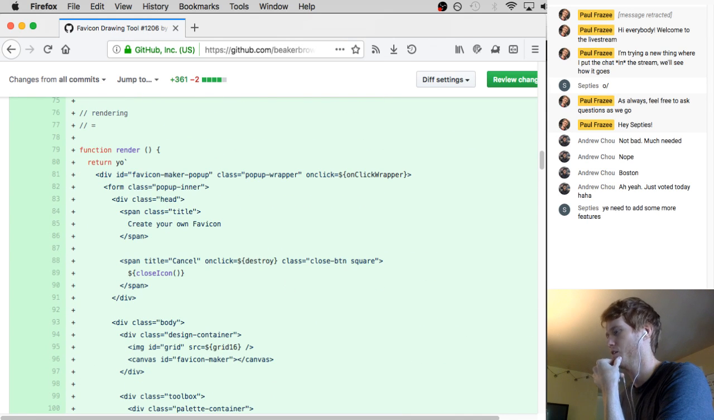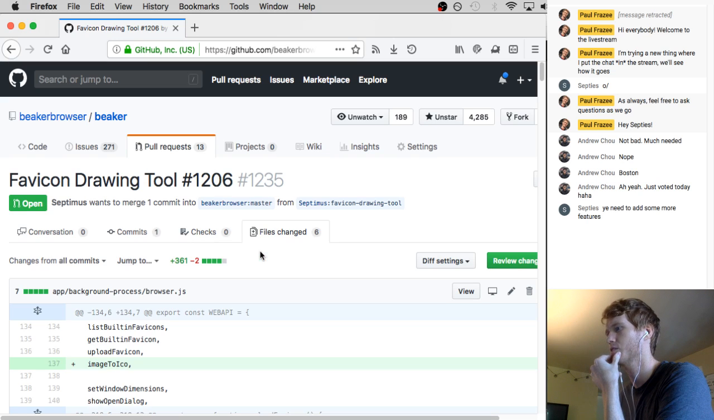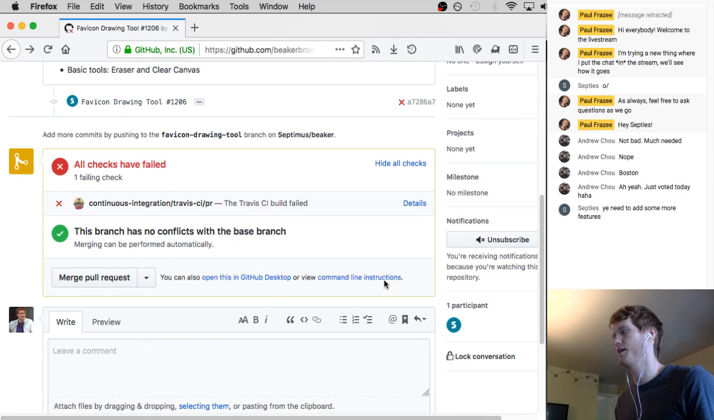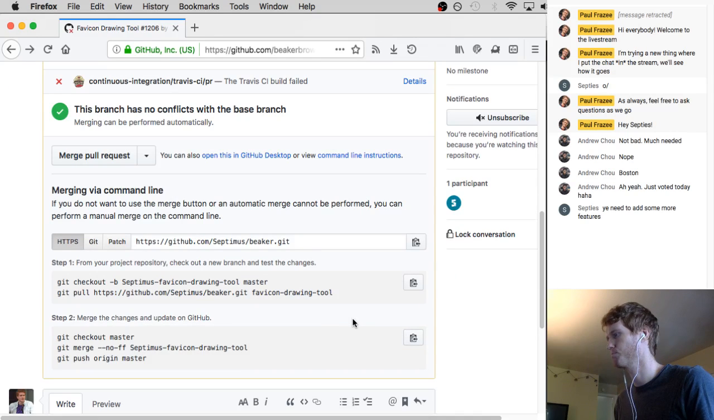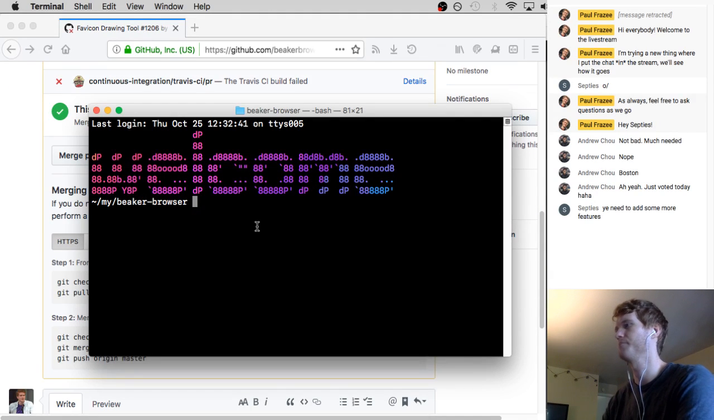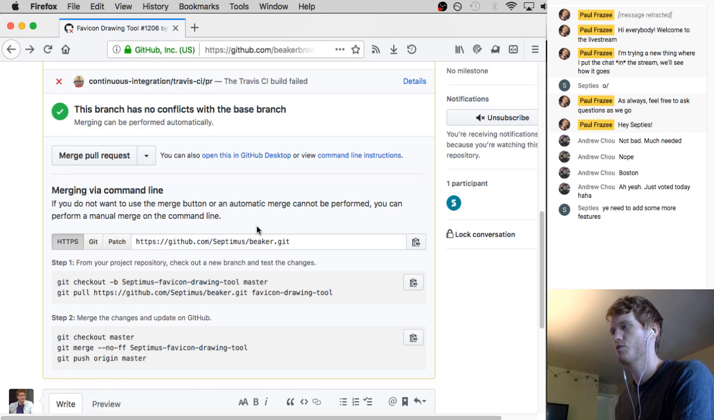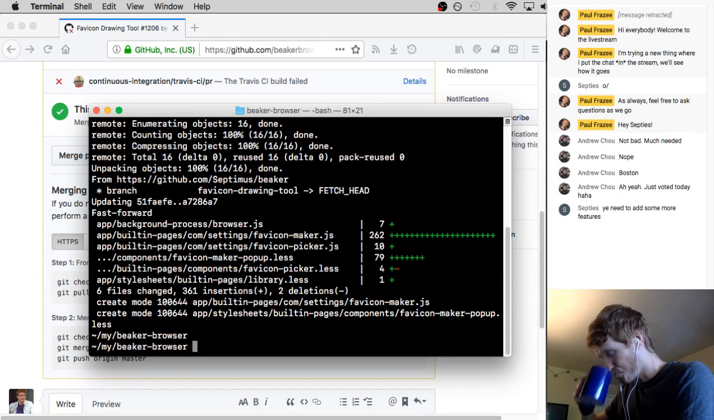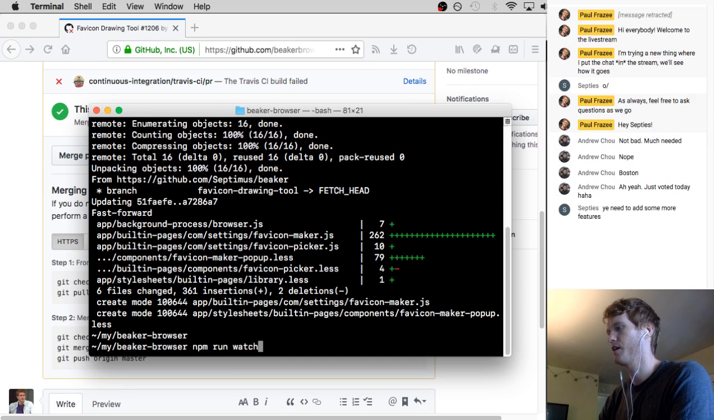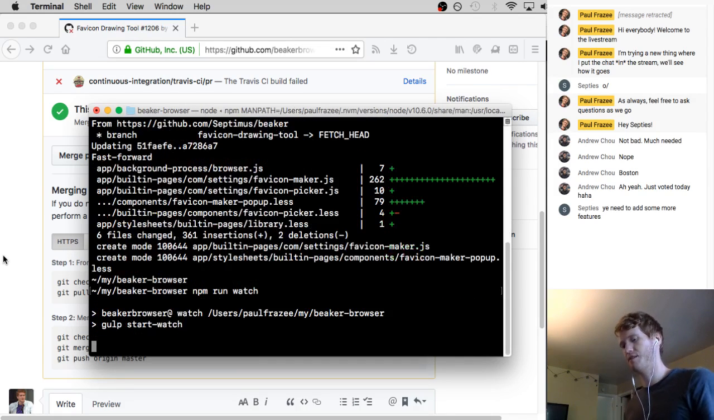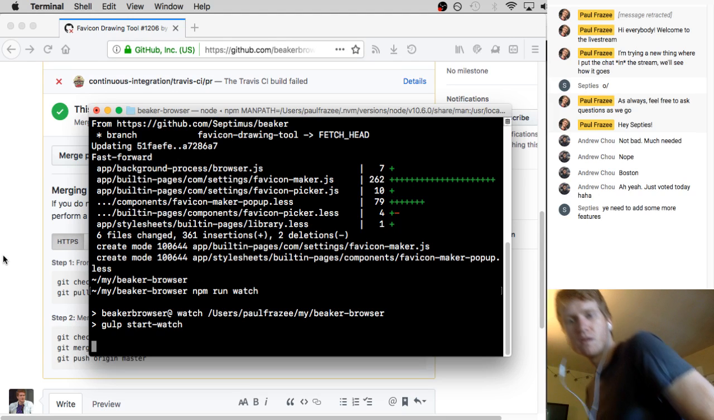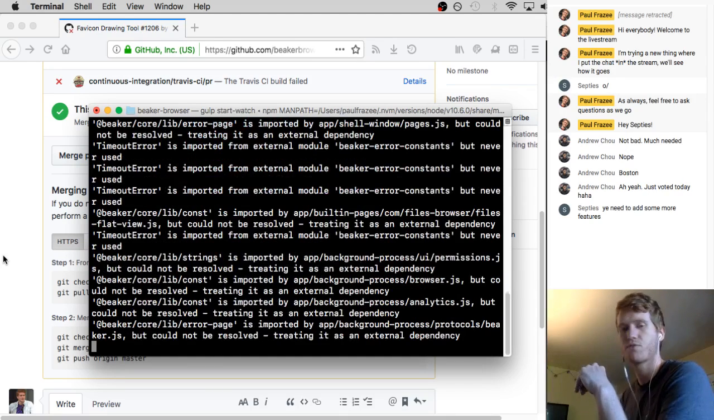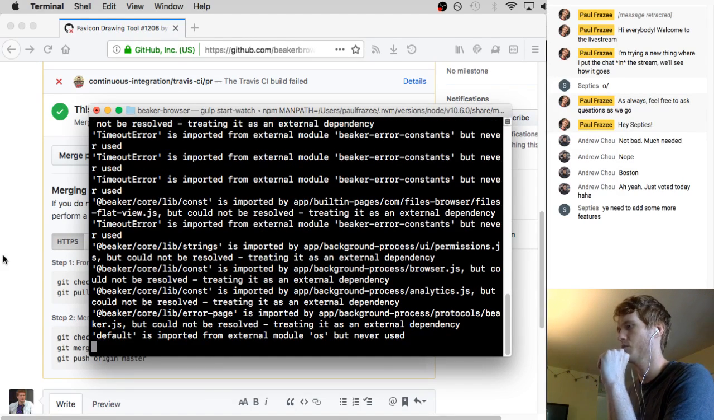Basically, we have a favicon picking tool in Beaker. Why don't I go ahead and get this thing checked out? We have a favicon picking tool for whenever you make a website, and Septes was like, you know what we really need? We need a way to draw your own favicon. So he has been working on that, which I love because I love any opportunity to be a little more creative and customize these things. You see those favicons all the time in your library view and up in the tabs and everything. So wouldn't it be nice if you could draw yourself a little favicon? So that's what this is going to be.